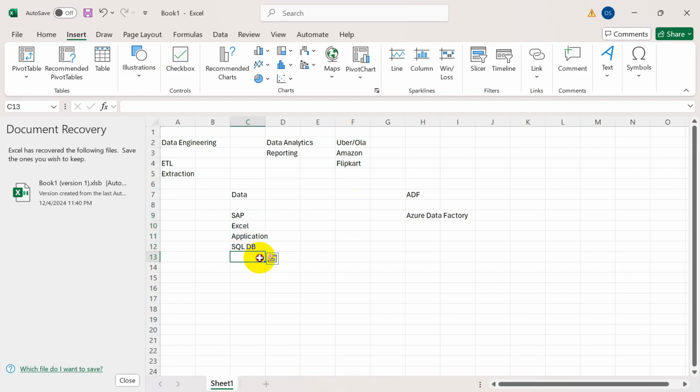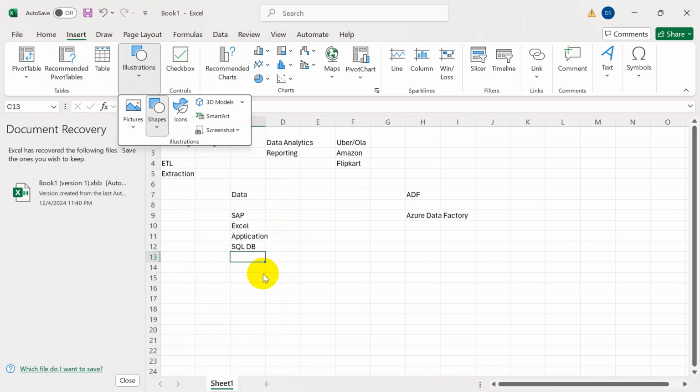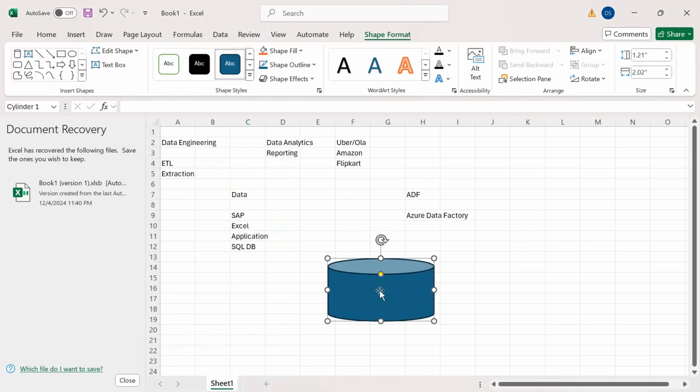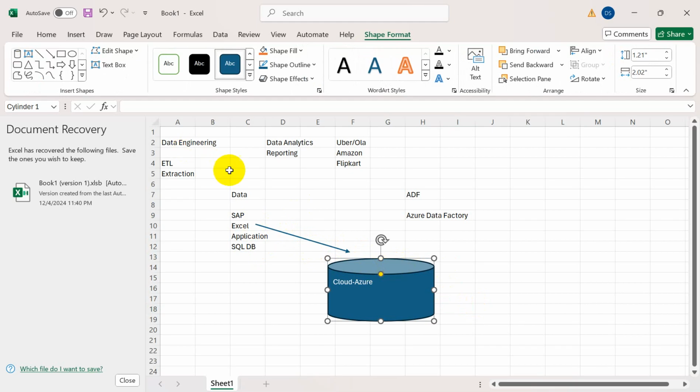Now you can extract the data into the cloud. You can imagine this is the cloud, which is known as Azure Cloud Storage. So you can extract the data from these sources into the cloud, and you can store this data, and after that you can do some transformation.